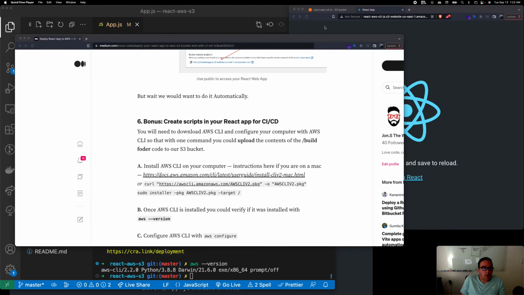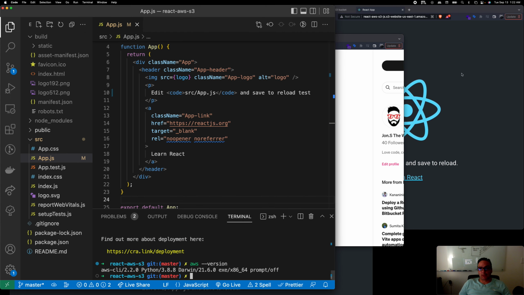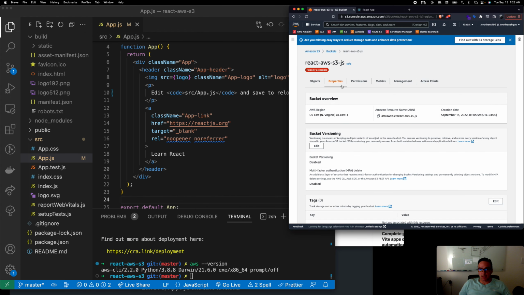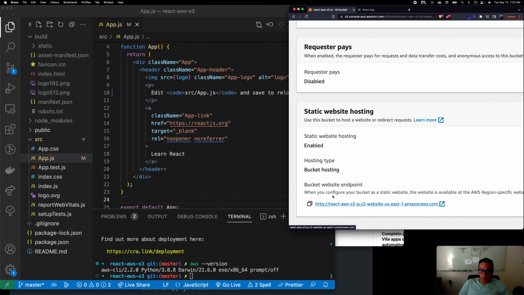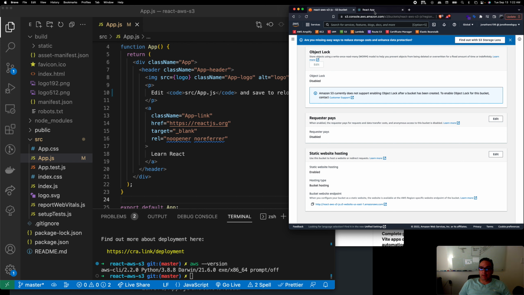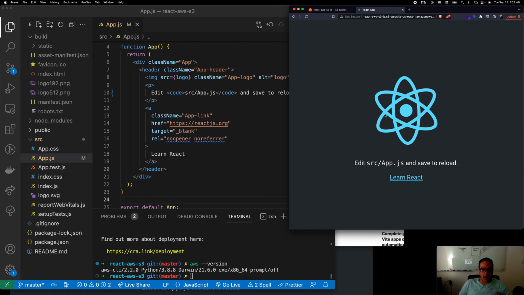This is a follow-up tutorial on your React application being deployed into an S3 bucket. So you notice that we have an S3 bucket here, and this is what we called it. And on the properties, we go all the way to the bottom. We have our public link, and like this, we're able to access our React application.